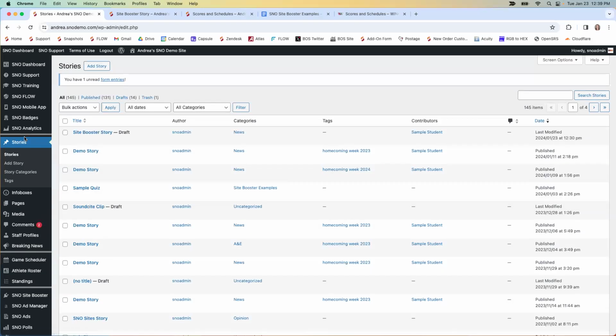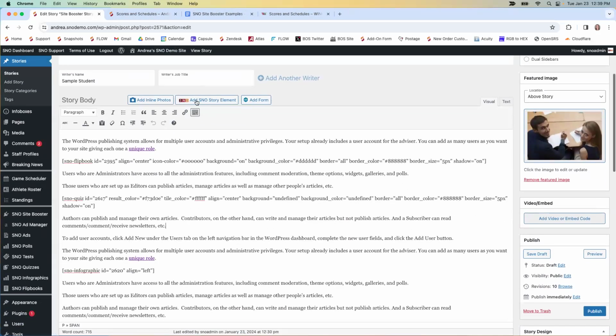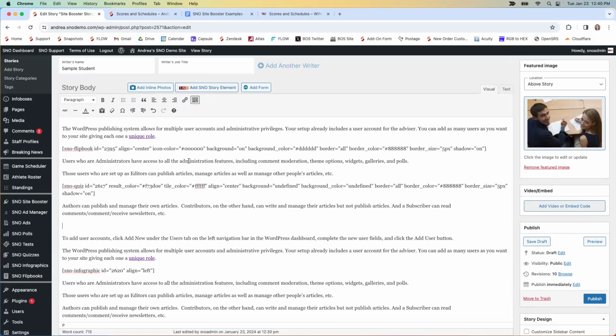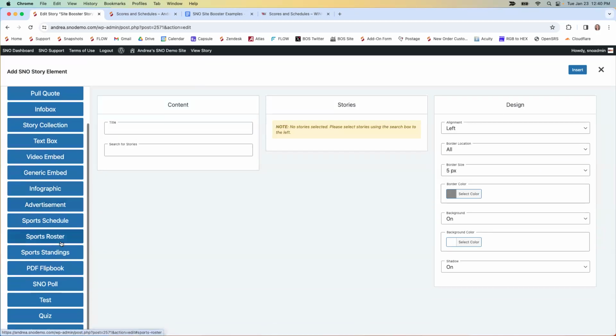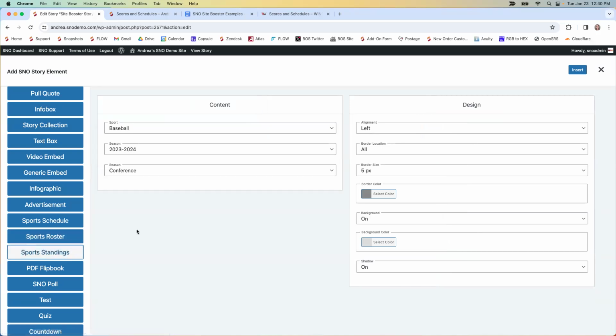I'm going to go back to my example story that I've used a couple times today. And I'm going to use the Add SNO Story element button here at the top, no surprises there, to add in my Sports Center information. So different options that you have here, you can do a sports schedule, a sports roster, or a sports standing. So schedules, rosters would be great for preseason coverage or maybe mid-season coverage. Standings, kind of same thing if you're doing any kind of mid-season coverage or game coverage and you want to throw a standing in there, you can do that as well.